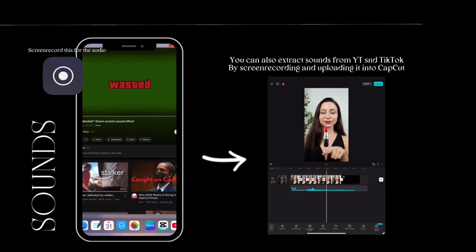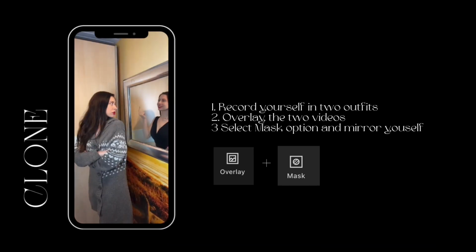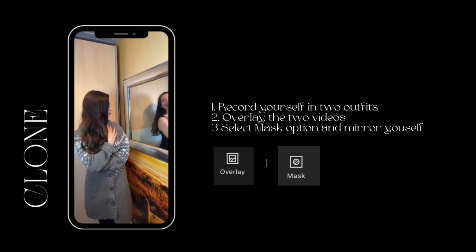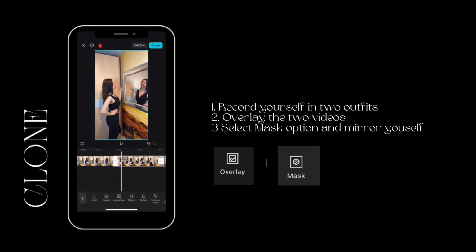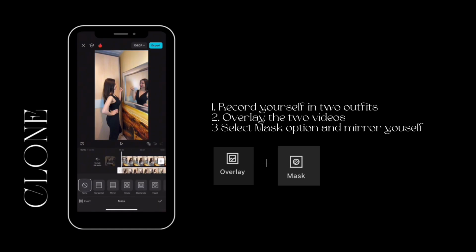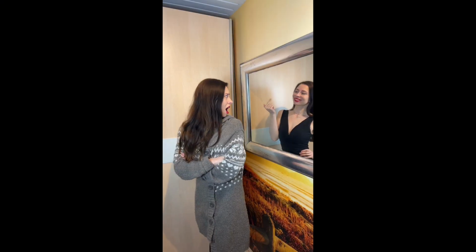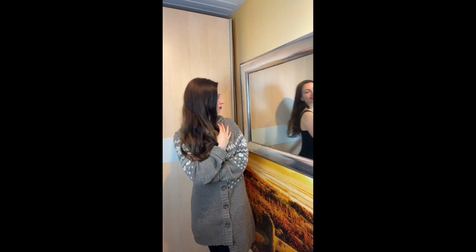Now, next we are going to create this clone effect, which is also not too difficult. Basically what you do is you record yourself in 2 different outfits. After that, you're going to overlay the 2 videos over each other, and then you're going to open the mask option and move it around like this until it looks like you have 2 different people in the same frame.